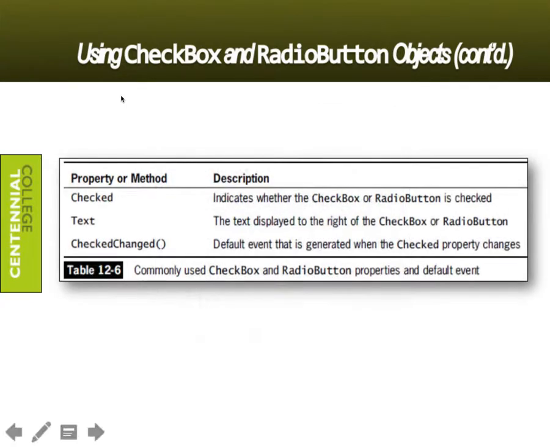Let's go back. So again, we talked about the checked property of the checkbox, right? But the checked property can also work for radio buttons. And again, I use this CheckedChanged method. It's kind of like a method that allows us to check whether the control has been checked or not. The text property of the checkbox or radio button is the label that is associated with it.